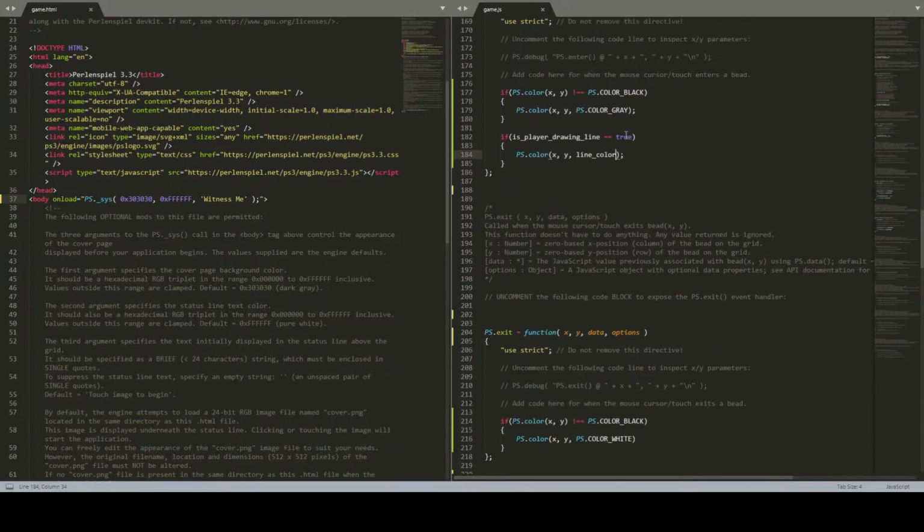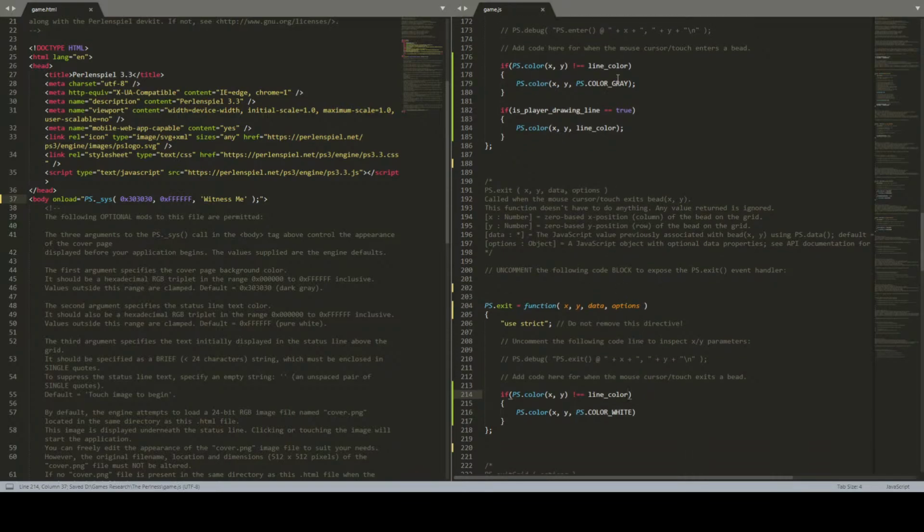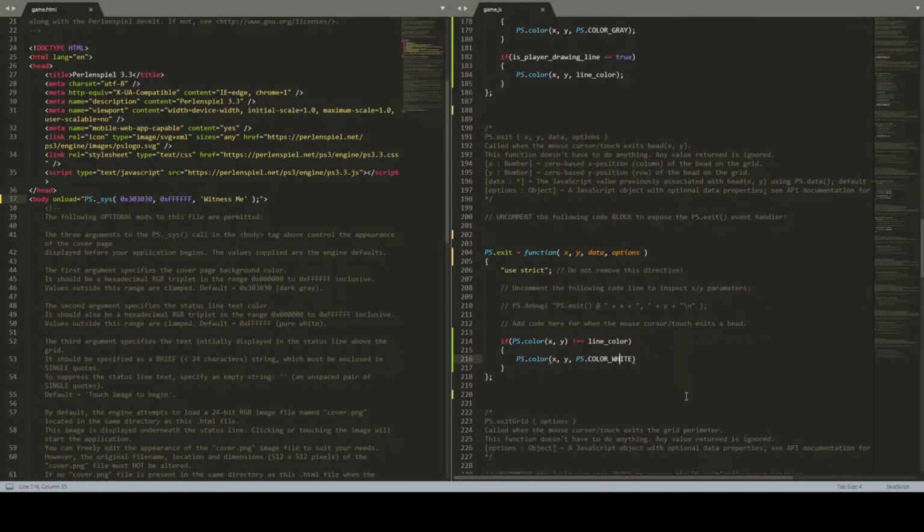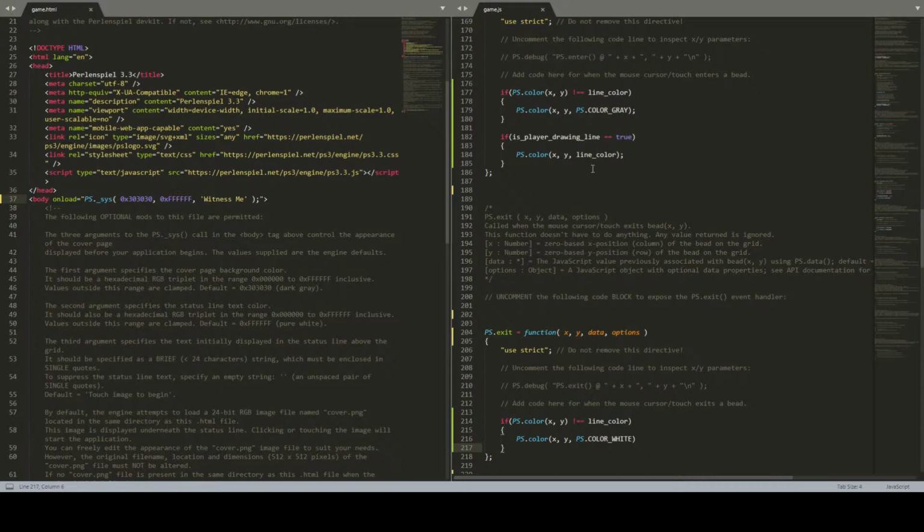Now, instead of checking with color black, we are gonna check with our variable. So now we can change the color anytime. We should do the same for the gray and the white outline, the default color, but it's fine. It's fine for now. So the line color, yeah.